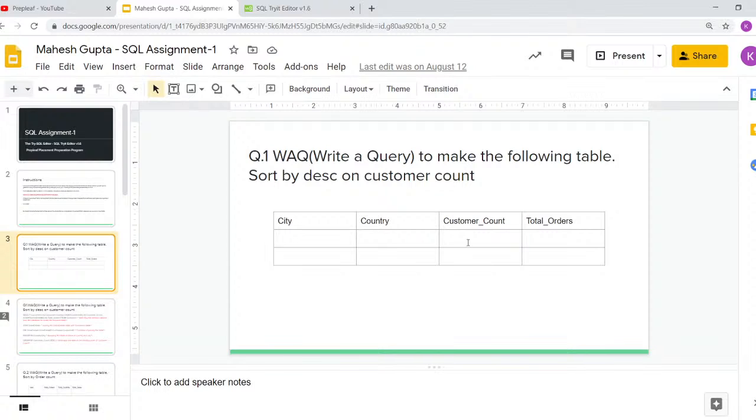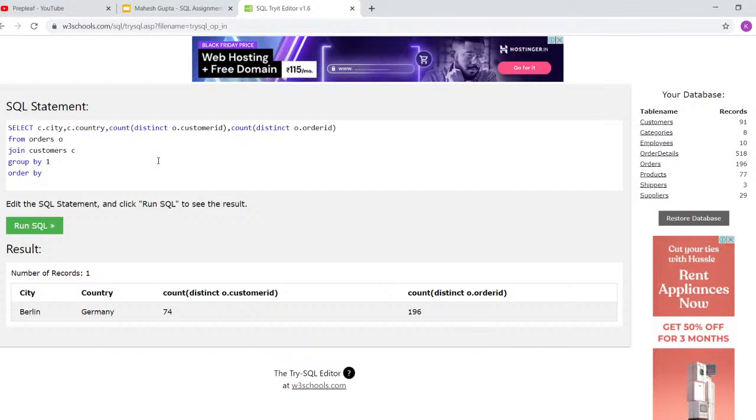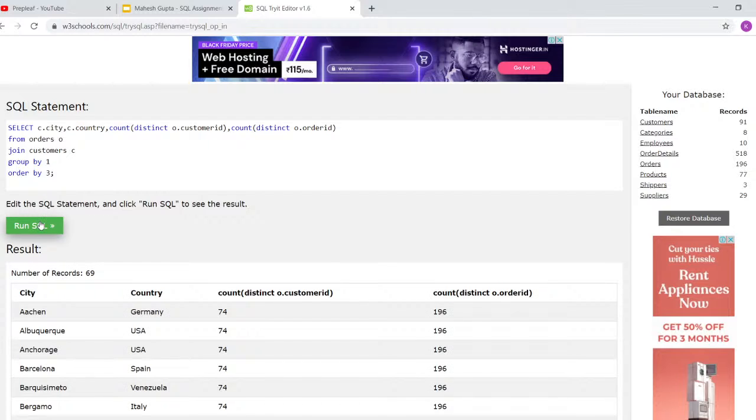Here, since we are trying to hypothesize which city we want to build the new office in, we want the customer count to be on the top. The city with the most customers should be on the top. So we will order by customer count, and here we can see that the customer count column is the third column. So we will say order by 3. Now I will put a semicolon to end the query and I will run it.